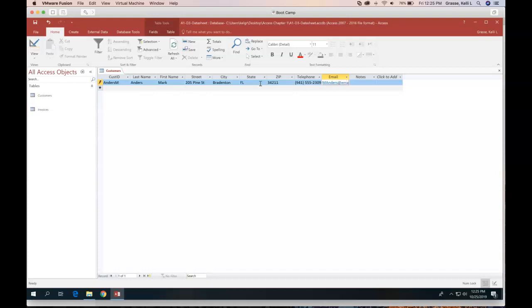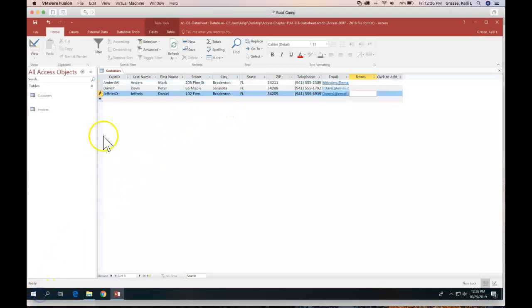And notice the email automatically is becoming a hyperlink. So go ahead and put in the rest of those fields there. All right, so you have all of those fields typed in there.